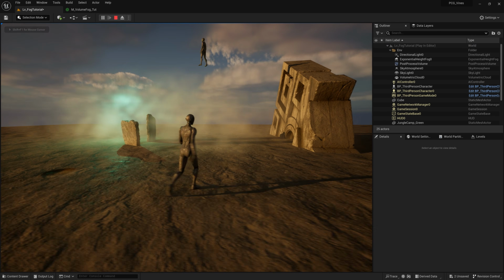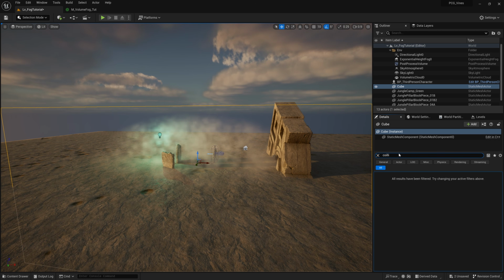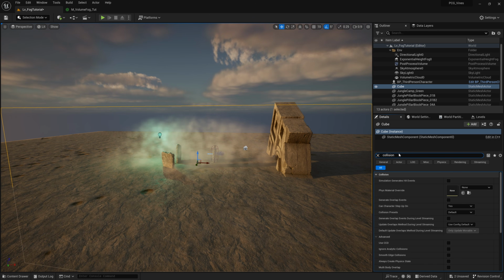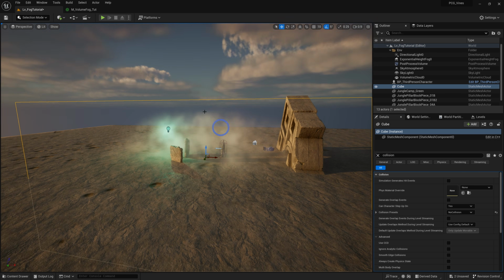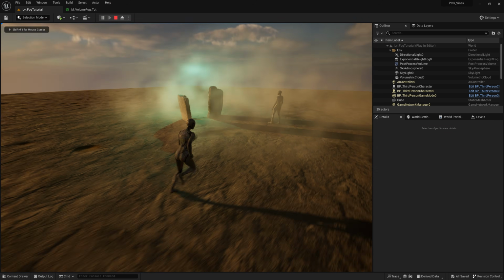Last thing I want to do before moving on is in my cube, I'm going to search for collision. And in the collision presets, I'm going to set this to no collision. This is so that the cube doesn't affect the gameplay.